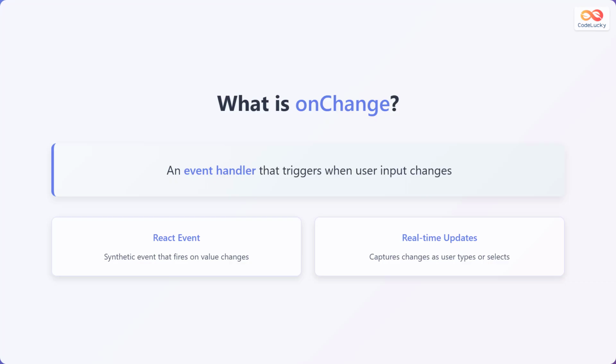This is a React event, specifically a synthetic event, that fires whenever the value of an input changes. It allows for real-time updates, capturing changes as the user types or selects a value.